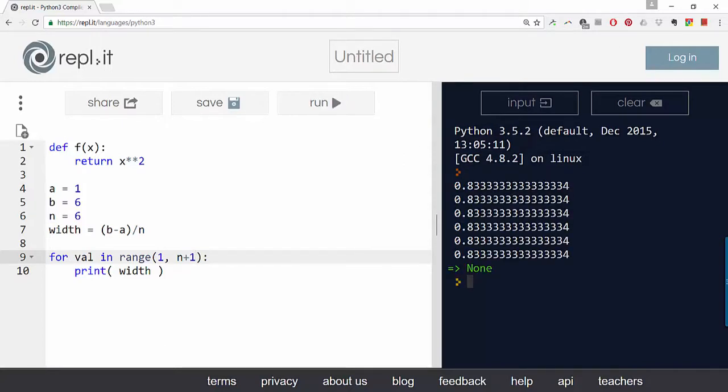Okay, so now it's looping the right number of times. 1, 2, 3, 4, 5, 6. Great. And this is, in fact, 5 divided by 6, 5/6, which is exactly the width of our rectangles. Great, so far so good.